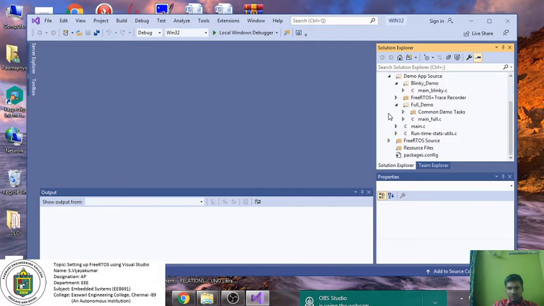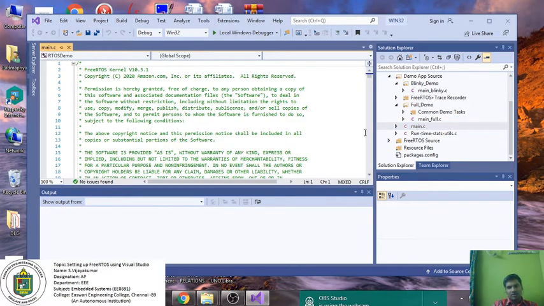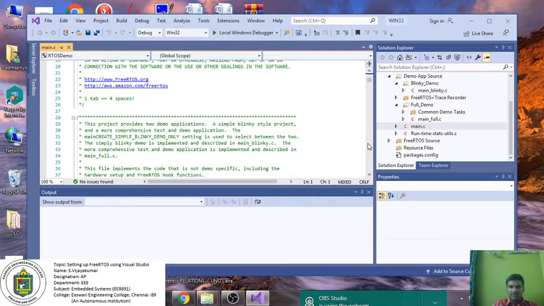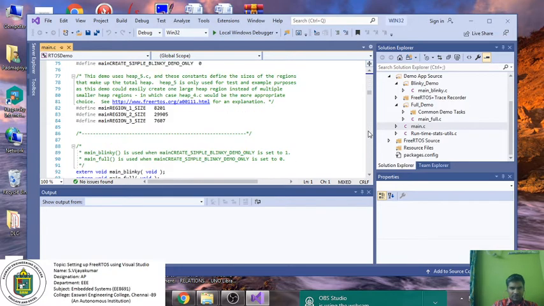You can go here, Demo App Source, where you can see main.c. First you have to click main.c here. There are two programs running here. One is the Blinky demo and the other is the full demo. This main program will select between these two C programs, main_full.c and main_blinky.c. According to your preference, either of these two will run. Here they have given the preference.